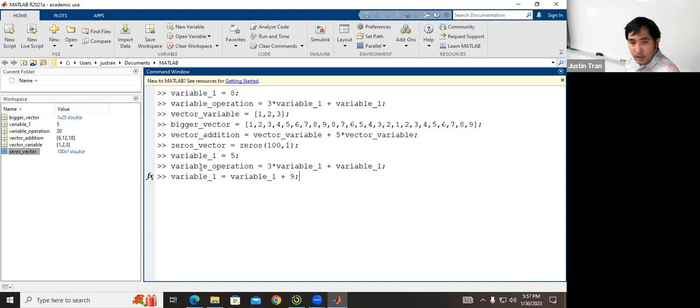The way to read this code, since it is a little bit weird to have the same variable on both sides of the equal sign, is that the new value of variable 1 is equal to the old value of variable 1 plus 9. Okay. If we look, the old value of variable 1 here is 5, and so 5 is going to go into this equation right here. So the new value of variable 1 is going to be equal to 5 plus 9. Okay. And so this should be 14.